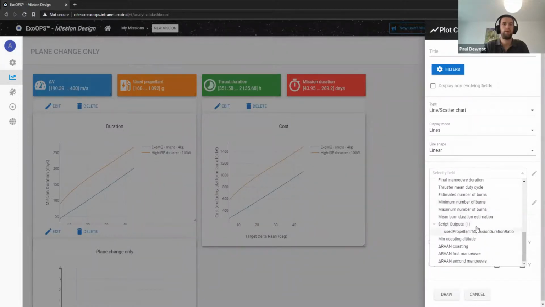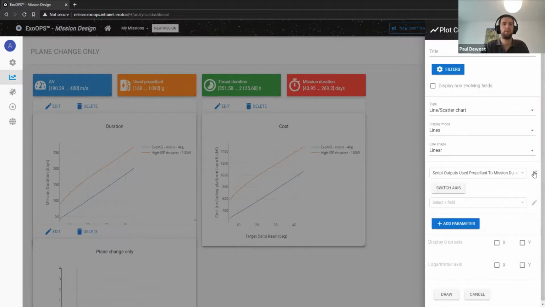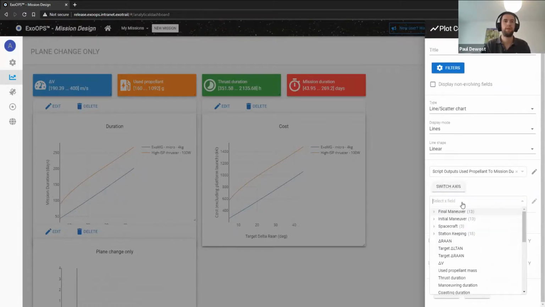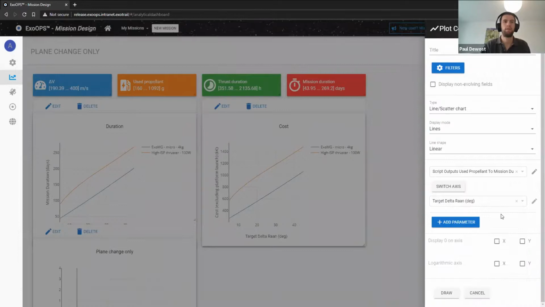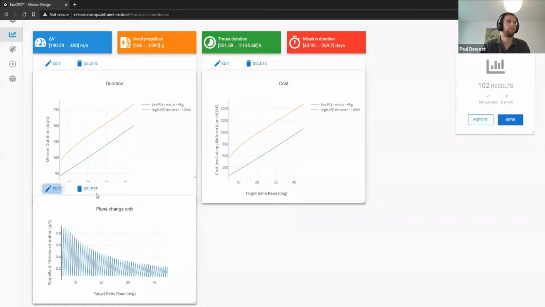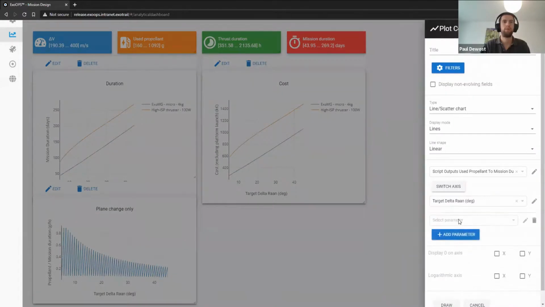So here I have my output, so it doesn't have a very nice name. So this was the propellant over mission duration. And let's say I want grams per hour, it's fine. And then I will plot it against the target delta run of the mission. Oh yeah, and I forgot, of course, to add a parameter, and the parameter will be the spacecraft thruster name.